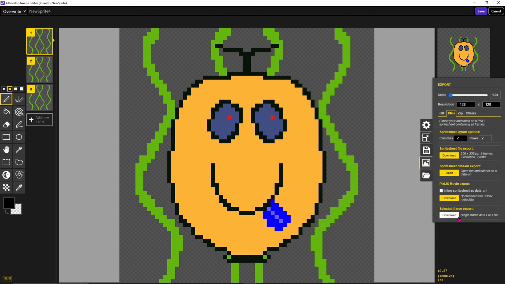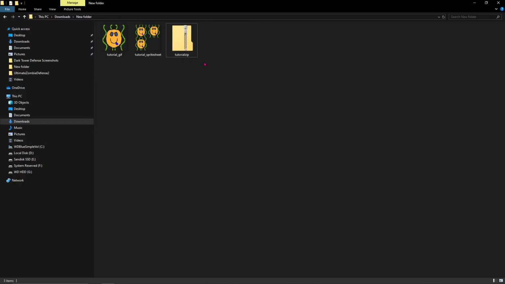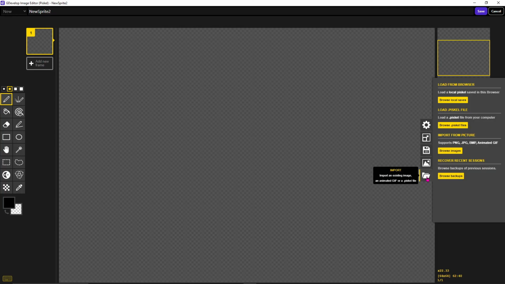Down below, you'll notice the option to download a single frame. So if you want just this frame as a single image that does not animate, click that button. The zip download option is handy if you're trying to share a large amount of content. Finally, down below, you have the option to import.